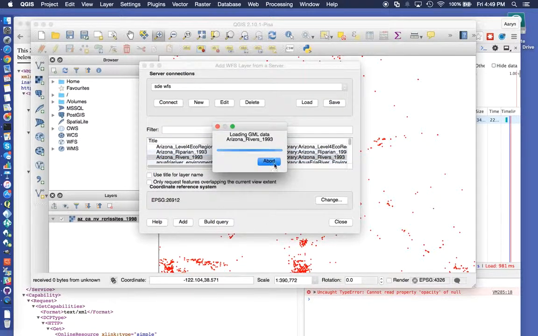So it's loading GML, Geographic Markup Language. So Arizona Rivers 1993.